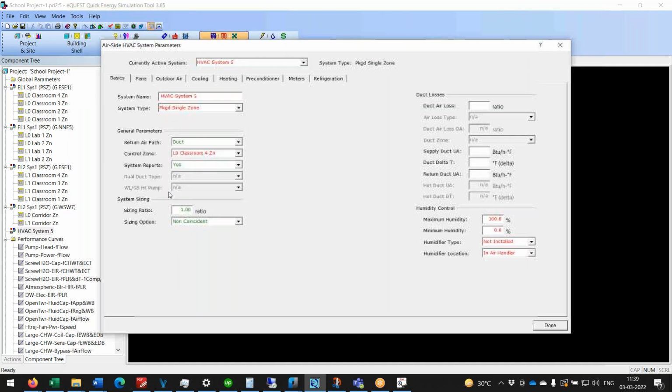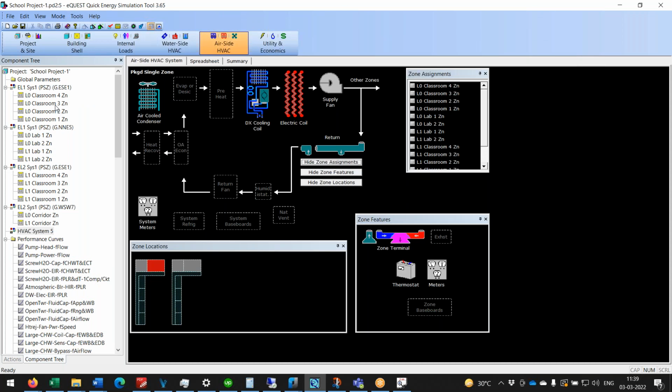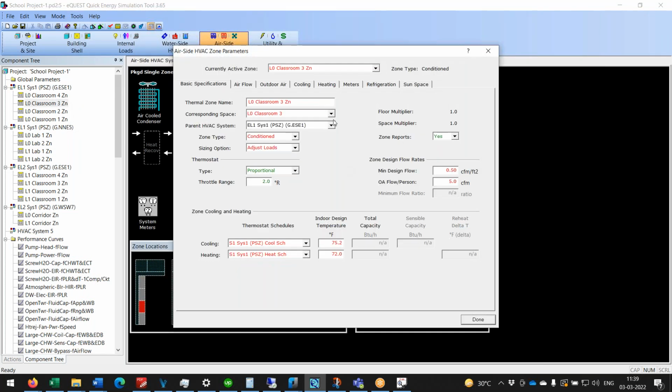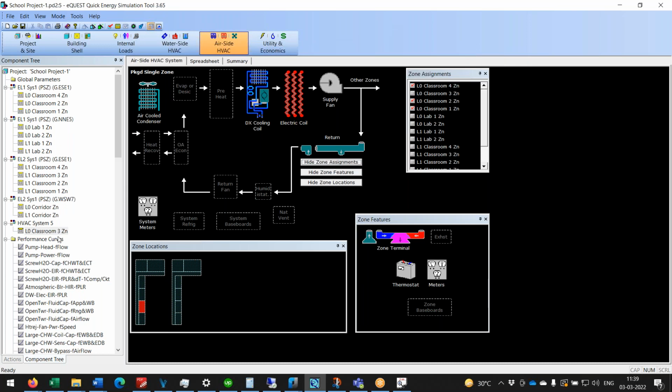copy, and we'll just, for example, classroom 3, we'll put it in here. Okay, in a similar fashion, we'll create for each of the classrooms.